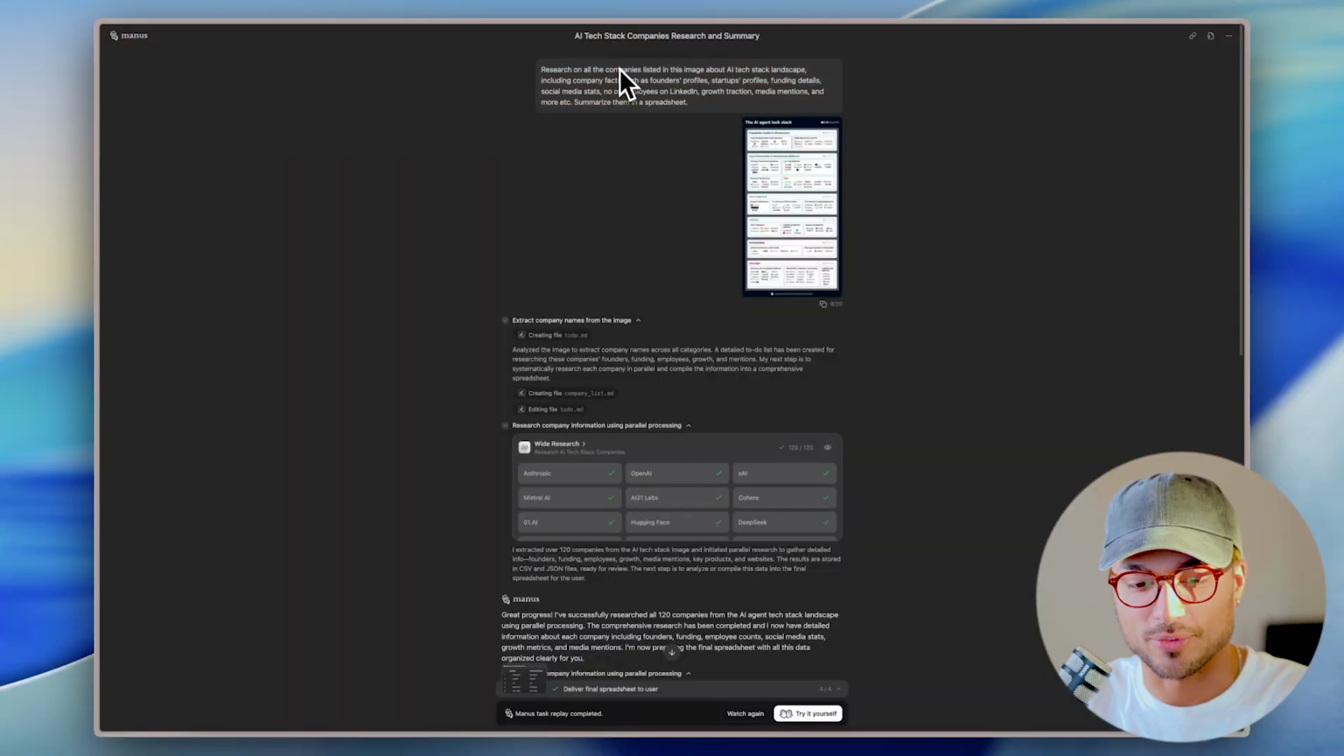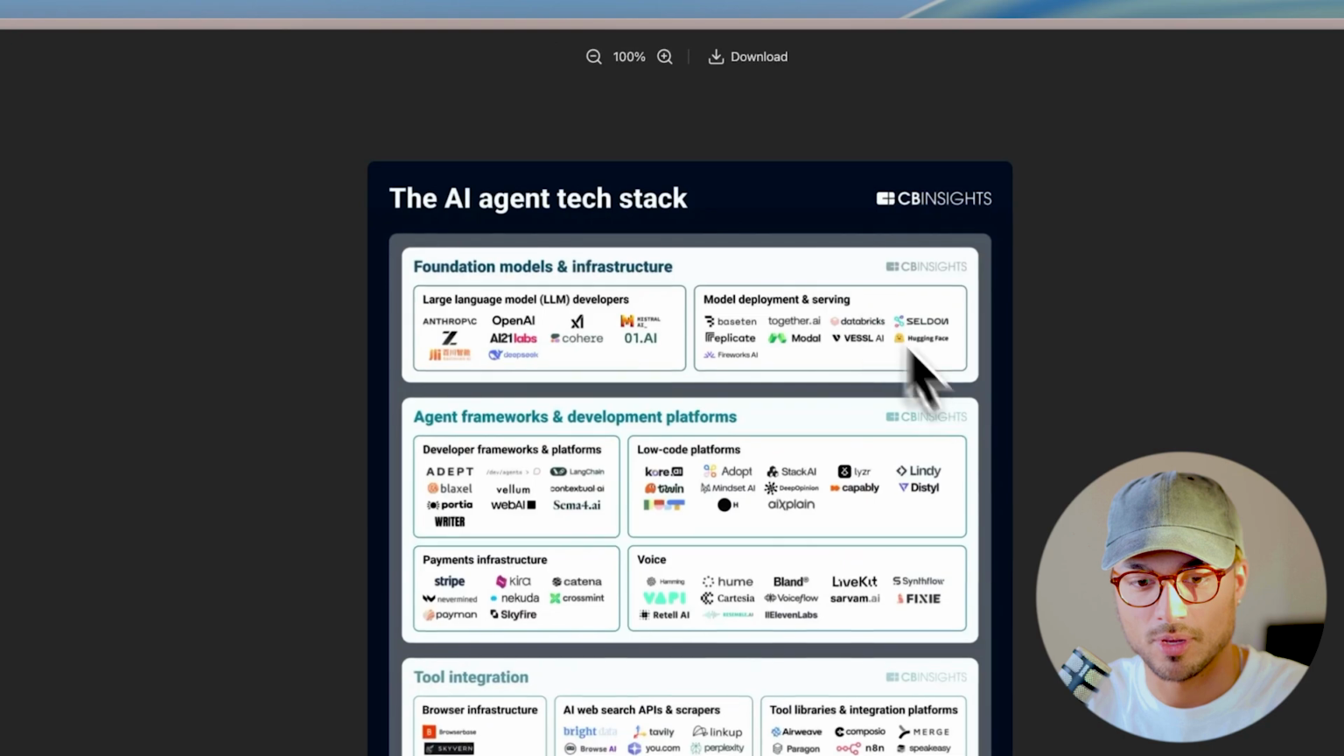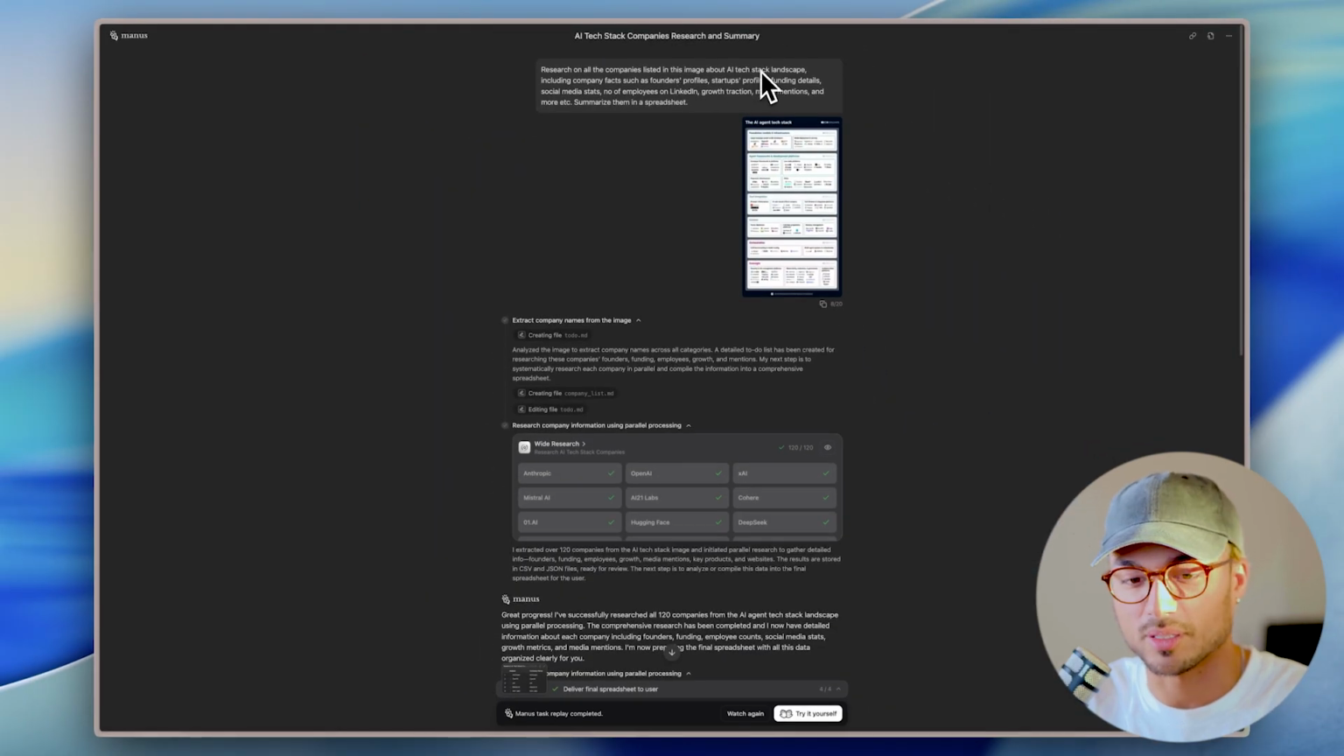So we're going to drop in our infographic and write our prompt. Here we're telling Manus to research all of the companies listed in this image about the AI tech landscape. We're going to include all the information we want about these companies, and finally, we'll summarize them into a spreadsheet.